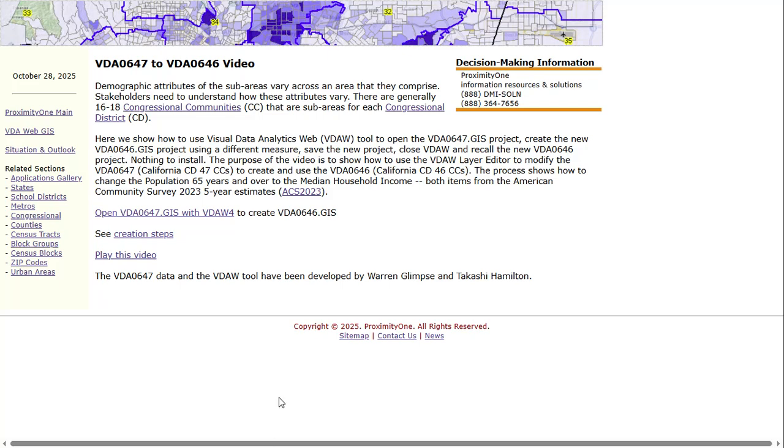Hi. Demographic attributes of the subareas vary across an area that they comprise. Stakeholders need to understand how these attributes vary. There are generally 16 to 18 congressional communities that are subareas for each congressional district.